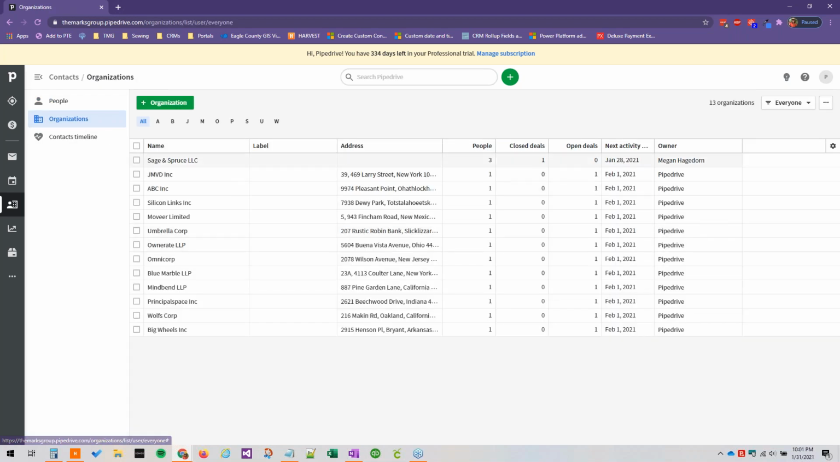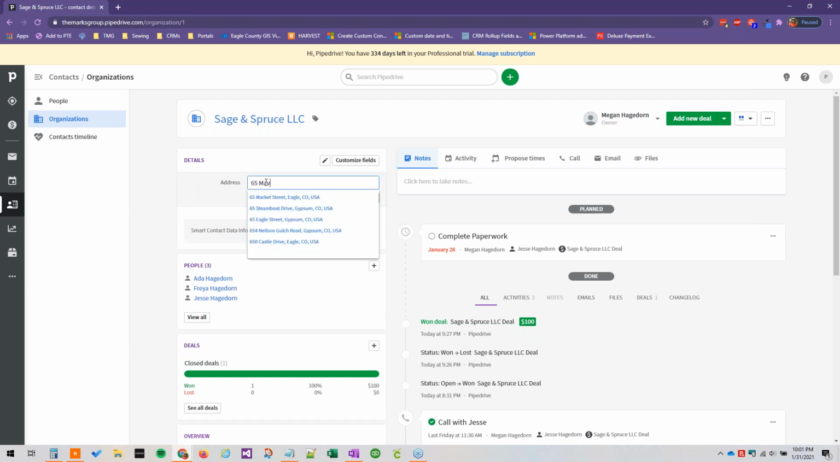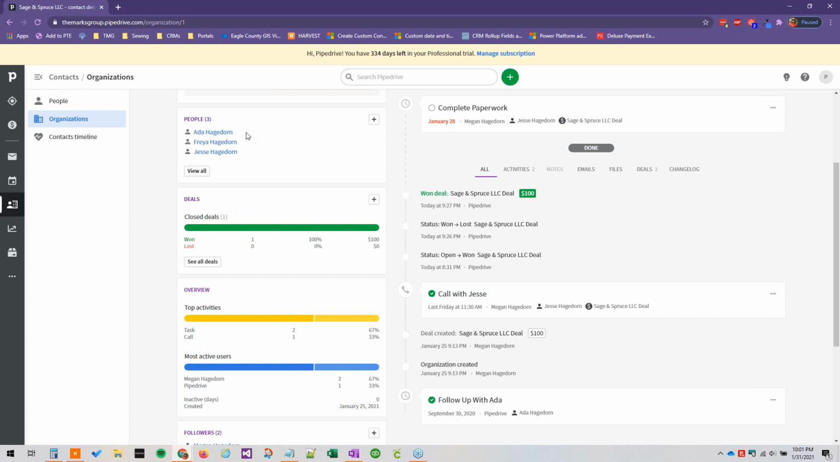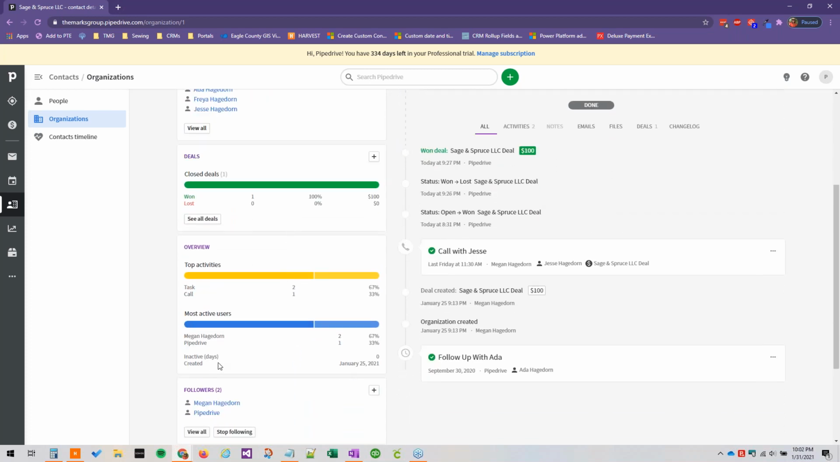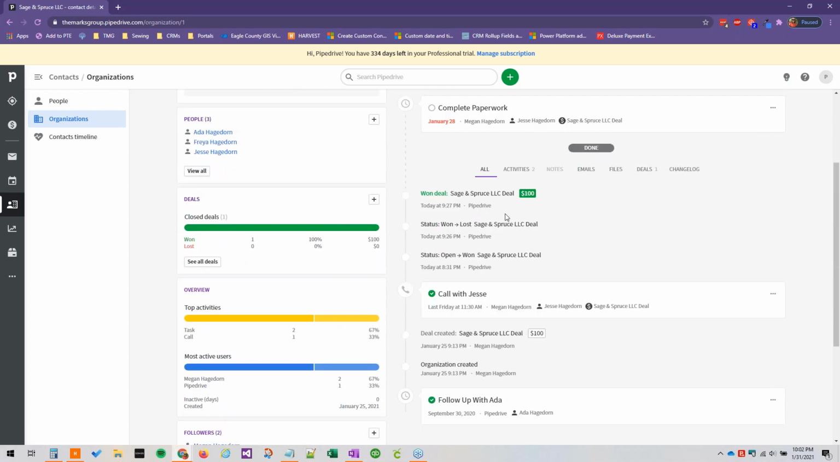Organizations. If we go ahead and open up an organization, we have our address field. We can go ahead and save this. So this is where your address field comes up. This is auto-completed by Google Maps. We have our people within this organization here. Active users, top activities, activity types for this org, any followers, and then all activities nestled under this organization.